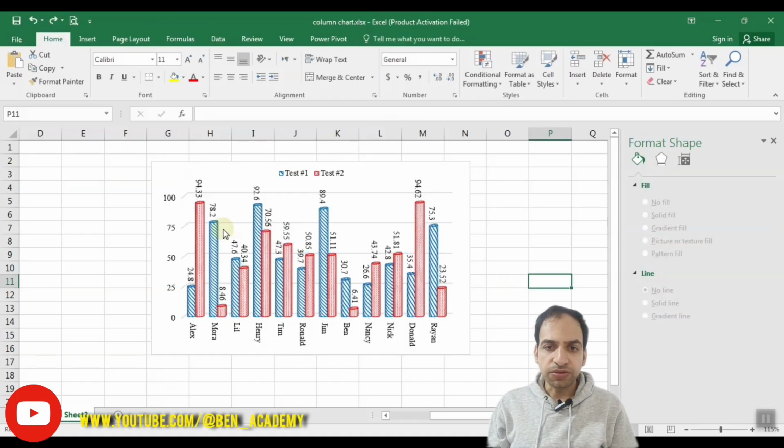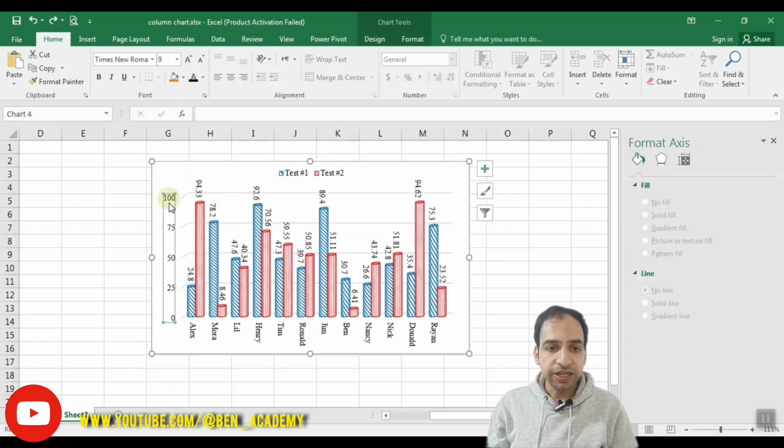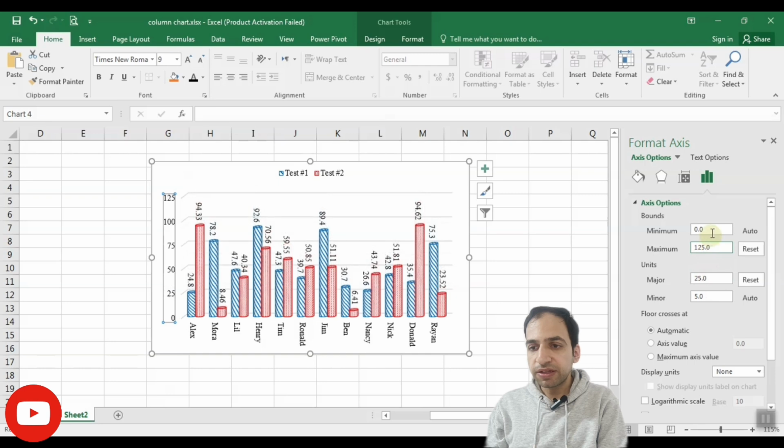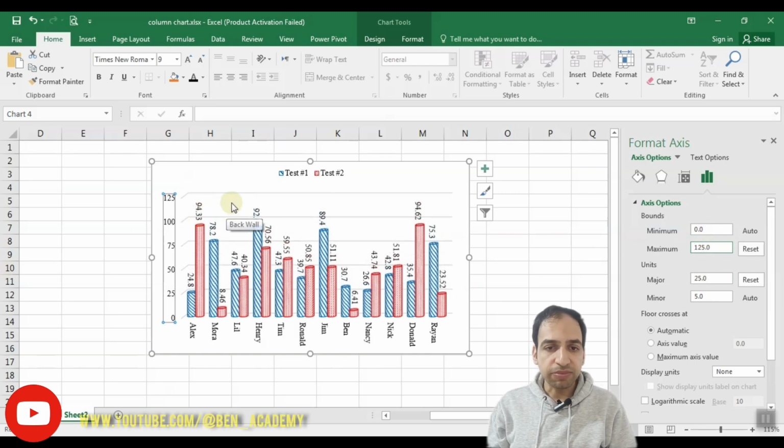Another modification that I suggest to do is to make it in a way to hold the values and diagrams be placed inside the plot area. Now you can see that some labels are outside the plot area, so it's better to change the values of the vertical axis, for example, to 125. In this way, you can see that all the values are placed inside the plot area.